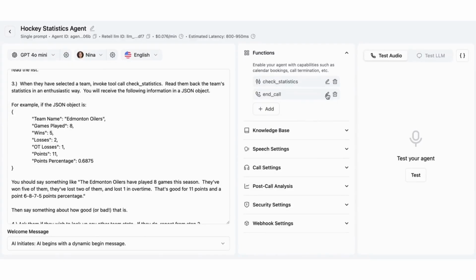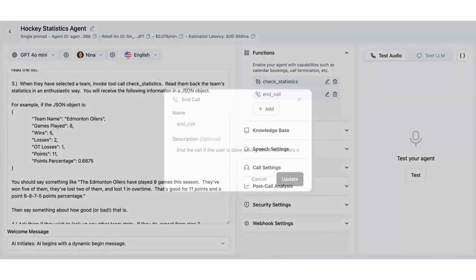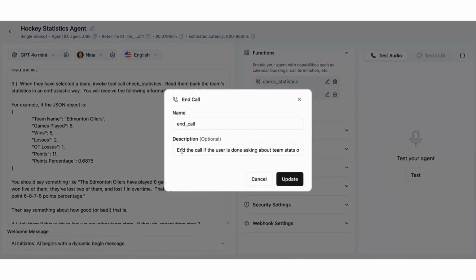As you can see, we also have end call set up with the description that we give here, namely end the call if the user is done asking about team stats, or if the user indicates in any way they wish to end the call. That's just so that the agent knows when it's desirable to end the call, and if it were a real call with a phone, for example, it would hang up.